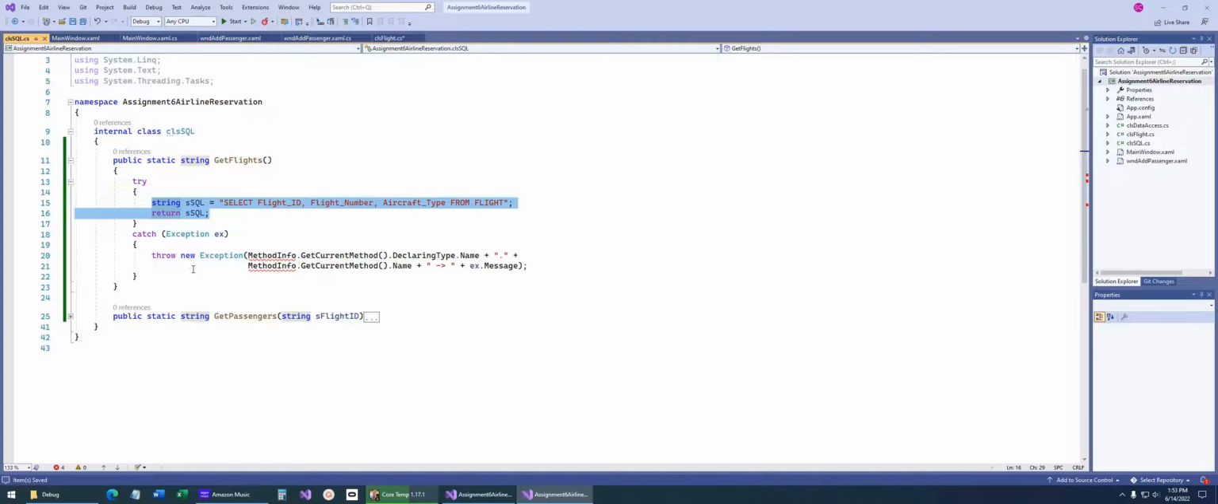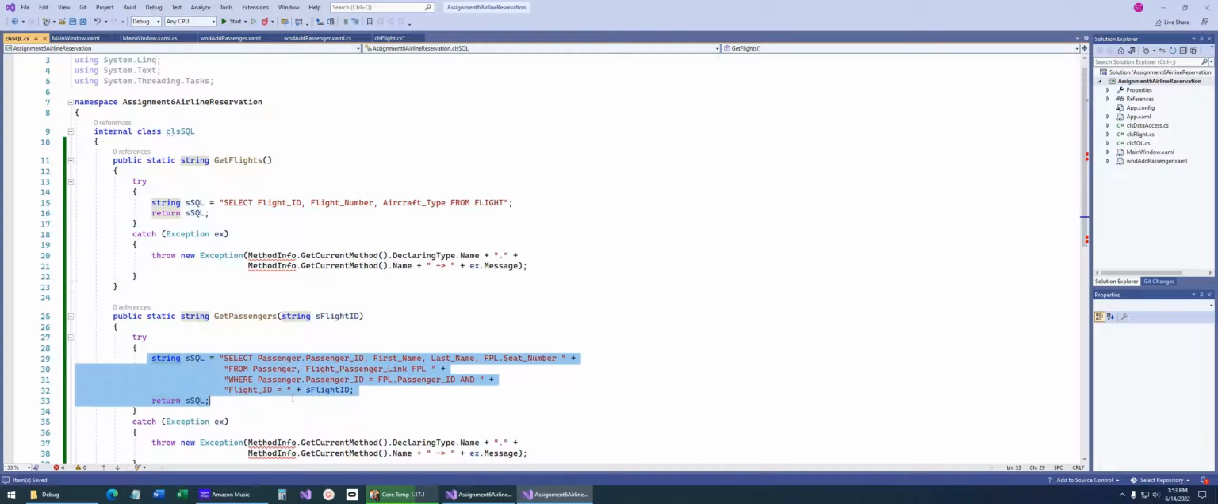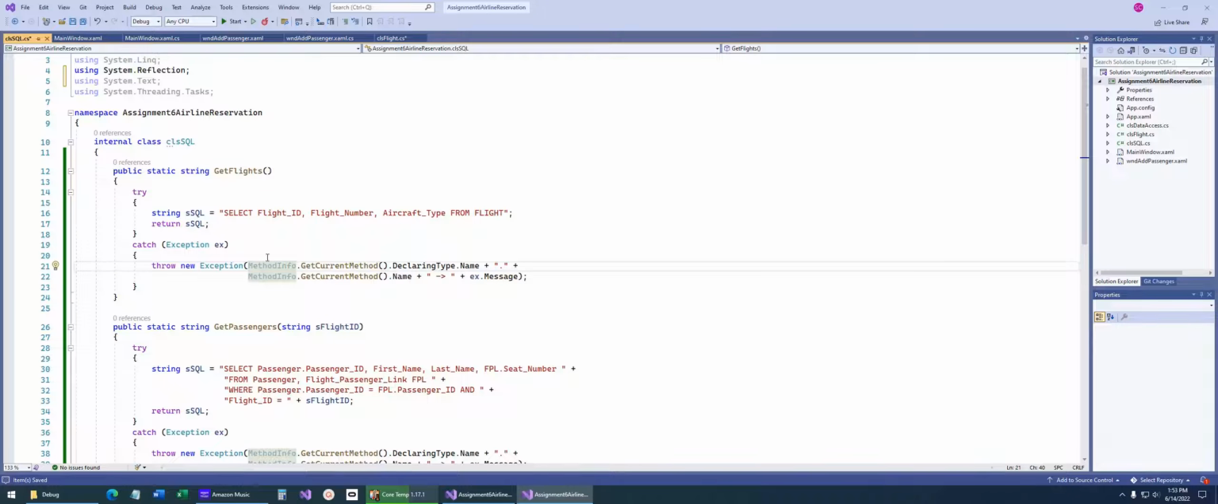It's nice to have your SQL statements in a separate class like this. You notice how it does virtually nothing. This is giving me an error just because it needs a using statement. So if you just highlight this here, you can see using System.Reflection puts it up there. Now it's happy.